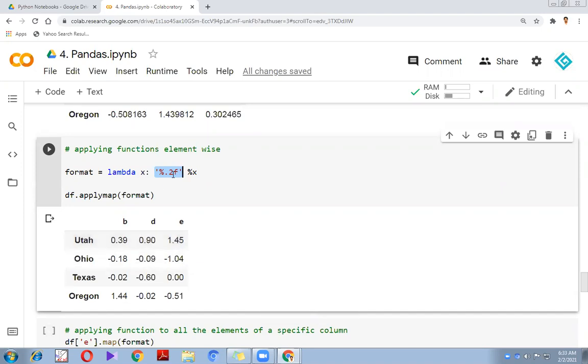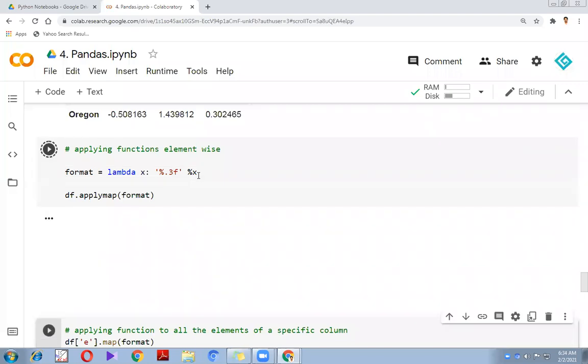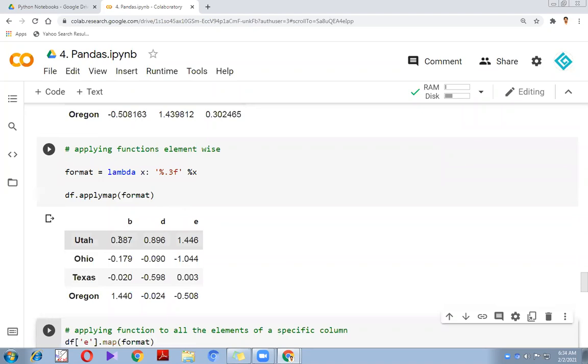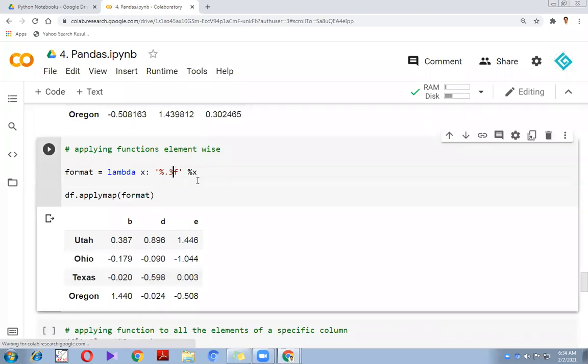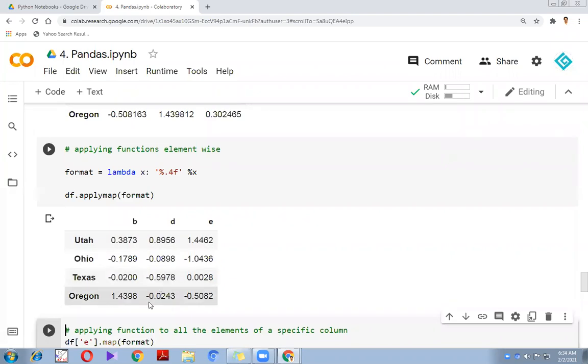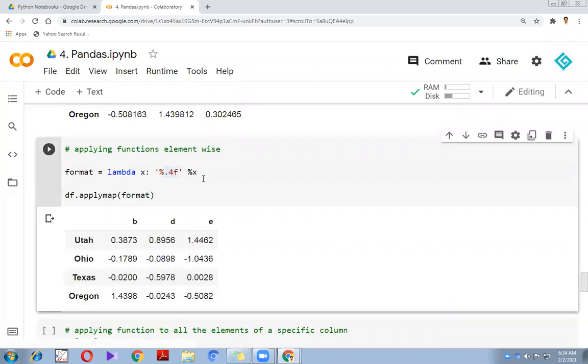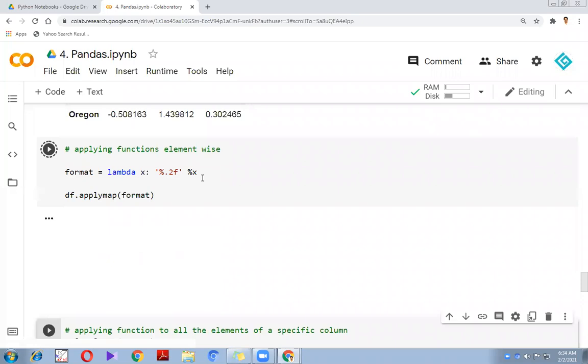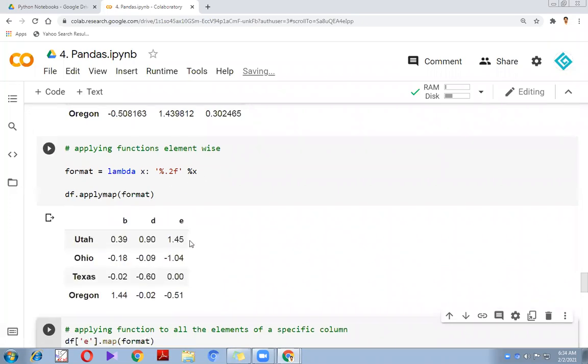Similarly, this one. Now, what will happen if I put 3 here, 0.3 here? It will give all the elements in 3 decimal places. Let's see how it works. So 0.387, 0.896, 1.446, and so on, right? Similarly, if you put 0.4, it will give 4 decimal places, right? So we are going back to change it to 2. Okay, got it.